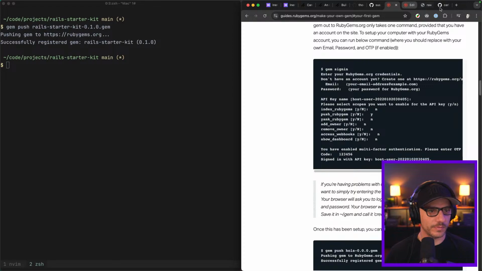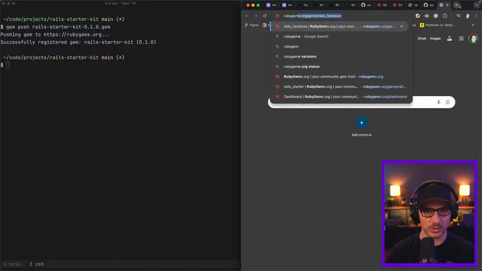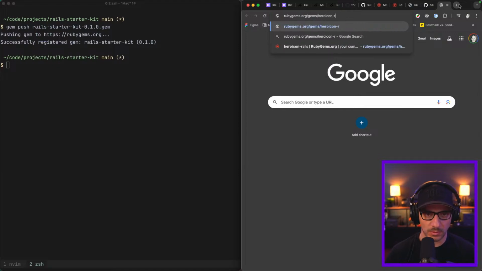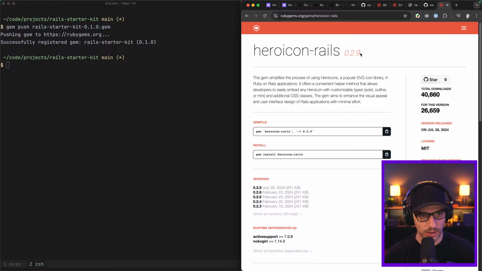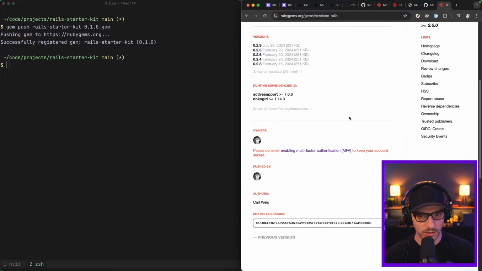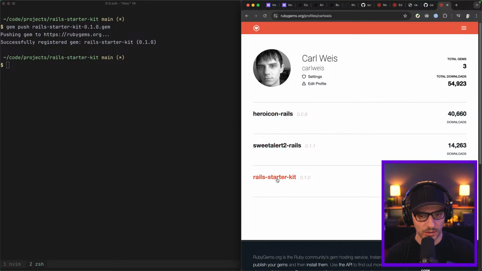we should be good. So now we go to RubyGems. The right gem to get is Heroicon Rails. That's one that I made here. It's a solid wrapper around Heroicon. So yeah, check it out. And now we have Rails Starter Kit. It doesn't do anything, but I wanted to make sure to claim that gem name, so we've got that.